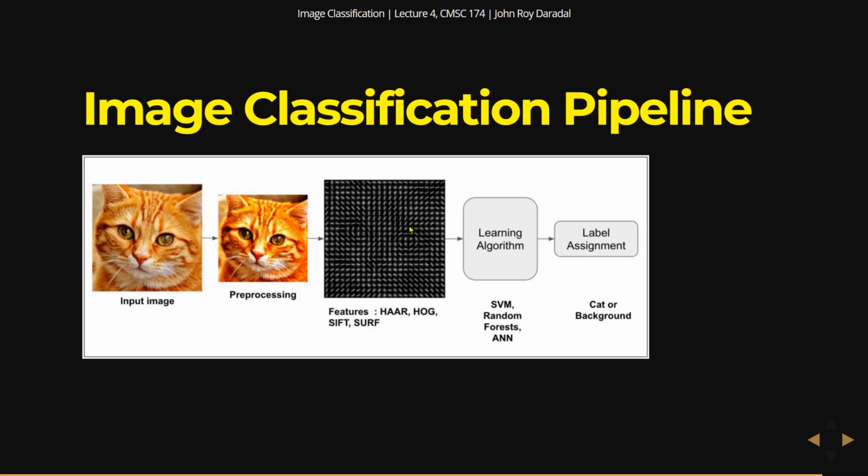Okay, so once you get these features, you don't use the actual image itself, you just use the features that you extracted from the image. These features are what you feed to the learning algorithm. The learning algorithm could be an SVM, a random forest, or a neural network, and that is when you learn your classifier, and you use that to get your label assignment. So it could be a cat or a background or whatever. Okay, so that's the pipeline for image classification.